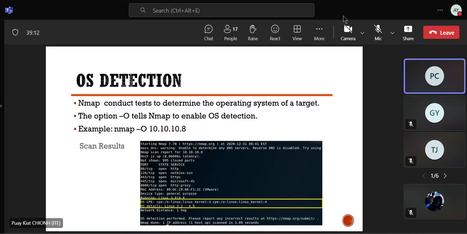So let's take a look at some of the options. In Nmap, we can use dash O for operating system, dash O to a target address. So we will see the operating system in this case over here. The operating system can be a Linux kernel, and it will tell you roughly what the version is, from 3.2 to 4.9.